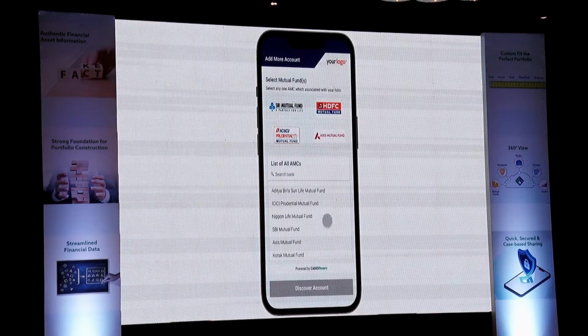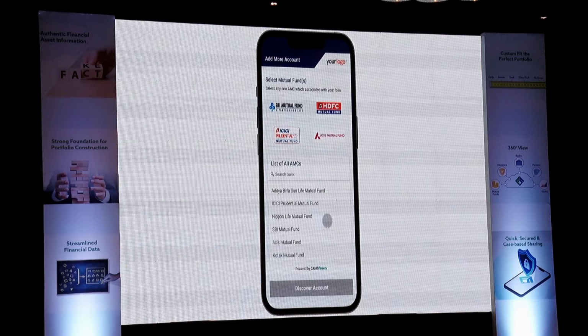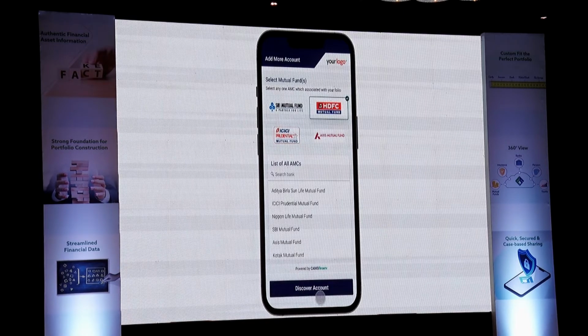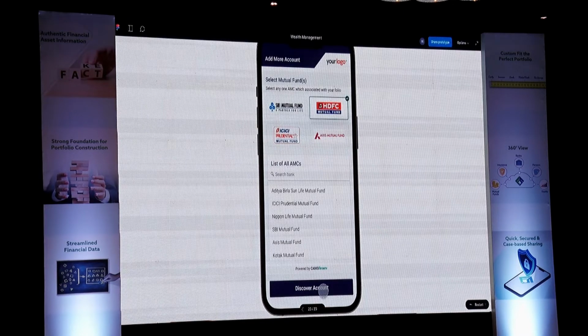So this use case was just to show that as part of the same journey, the investor can discover mobile account numbers from the banks, can discover mutual fund accounts, and can match and give consent for all of that in the same journey.